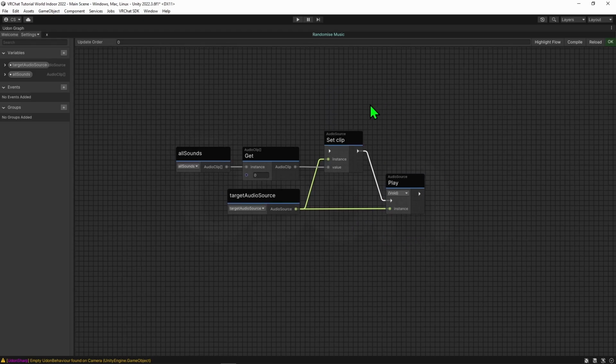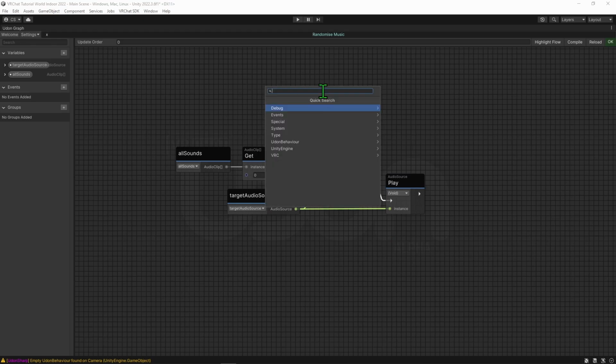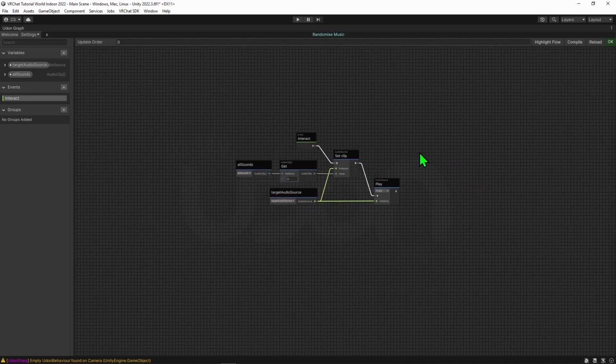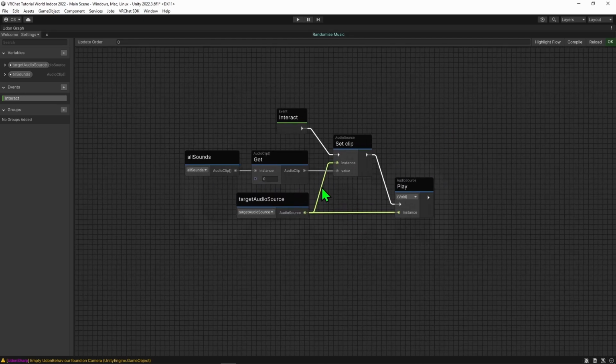Now we need to say when we want this to play, because currently there's no event attached to this. So we want to use an event interact. Oh geez, can I spell? There we go. An event interact, and we plug that in. And so now whenever we click the button, it will do all this logic. Awesome. However, this will only play the first clip on our audio clip array.